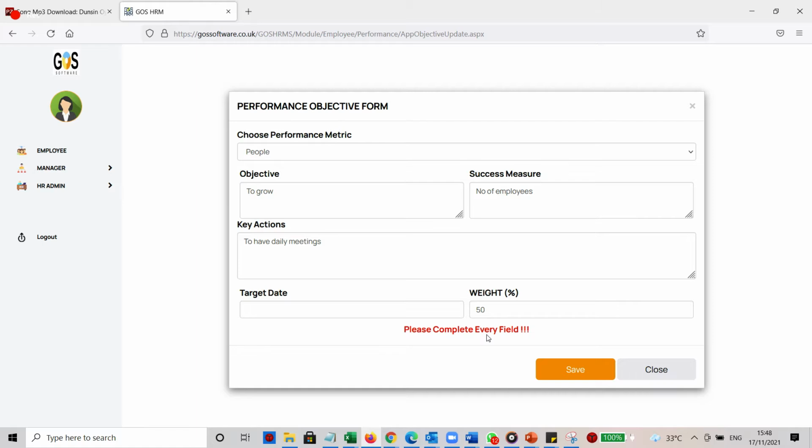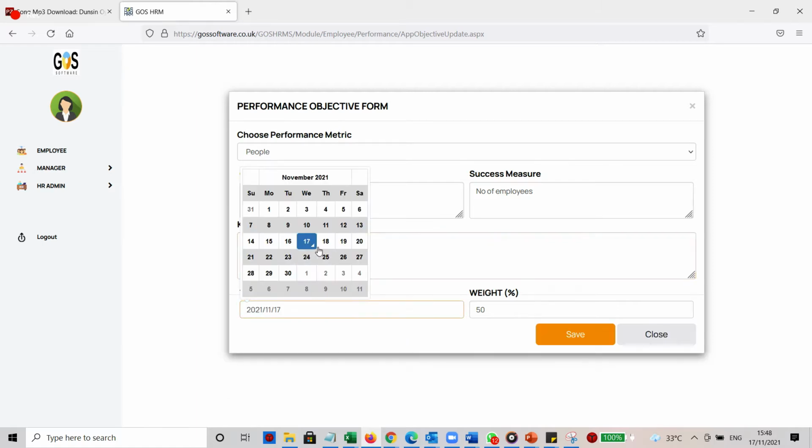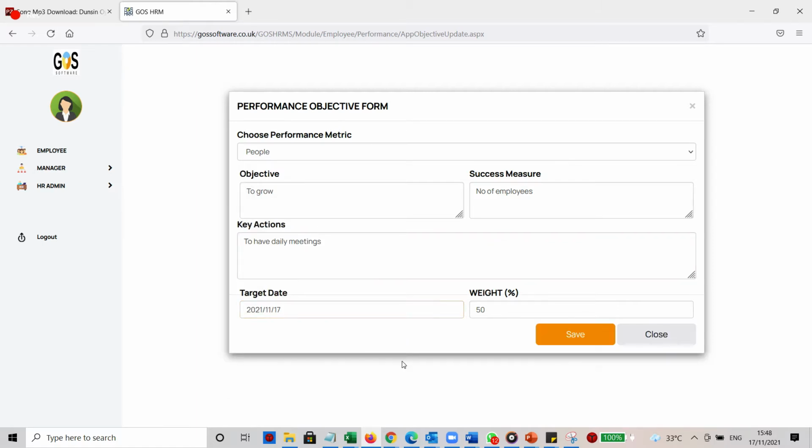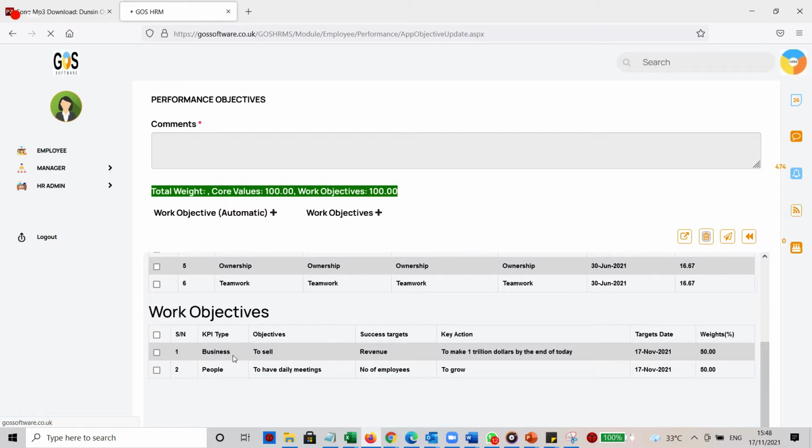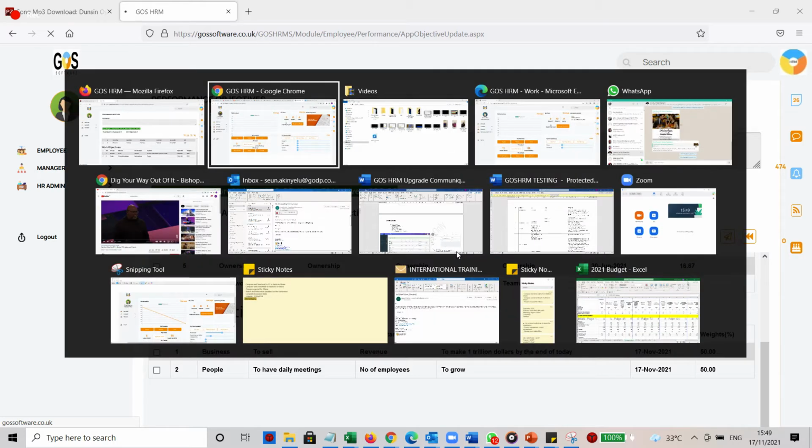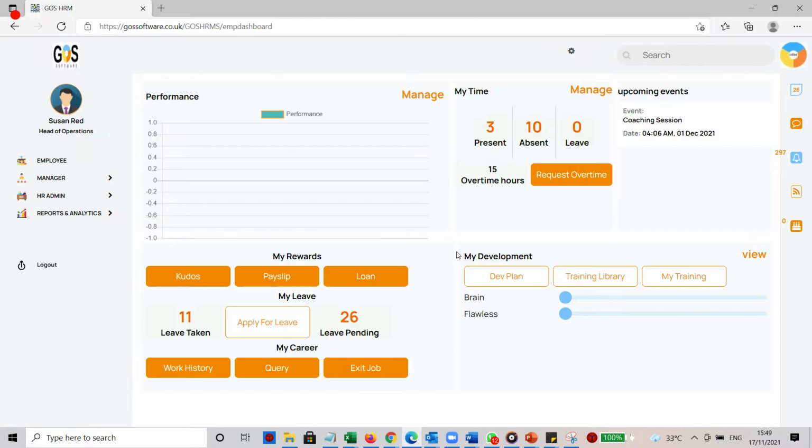It says I should complete every field, so I did not put in the date. I just click on save, and that adds up into this. So this tells me that I have all 100%, and I can just click on complete and send it to the line manager. The moment I do that, it sends a mail to the line manager. The line manager is Susan Red right here, so Susan Red would have gotten a mail.